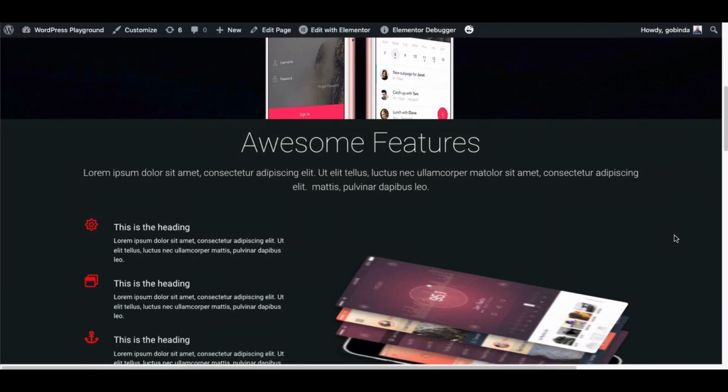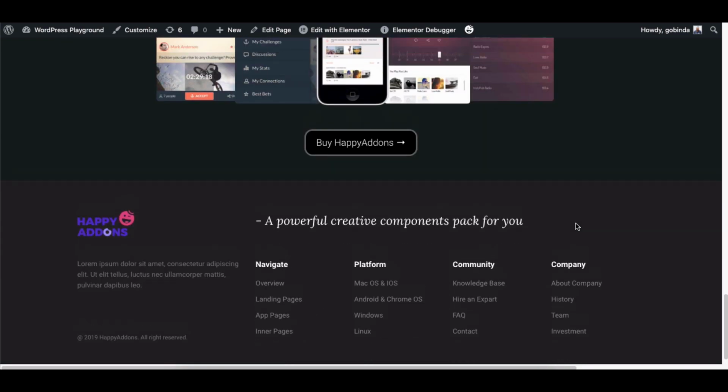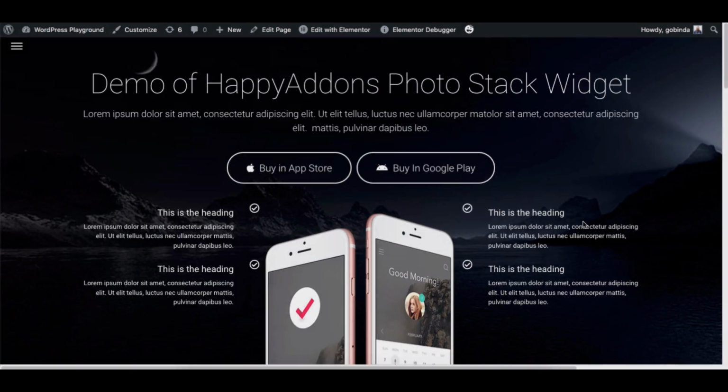So this is how you can use the Photo Stack widget to showcase your website's images in a smart way.